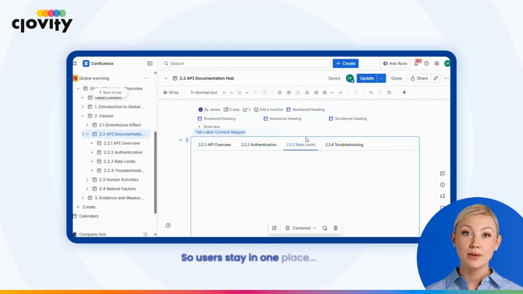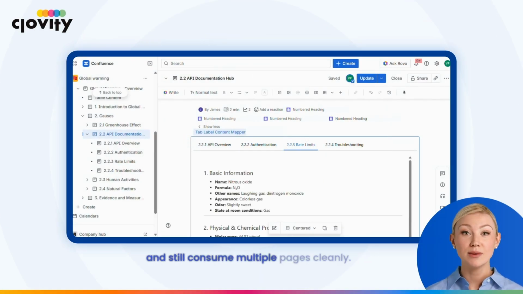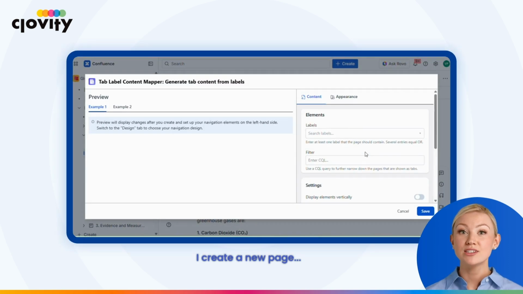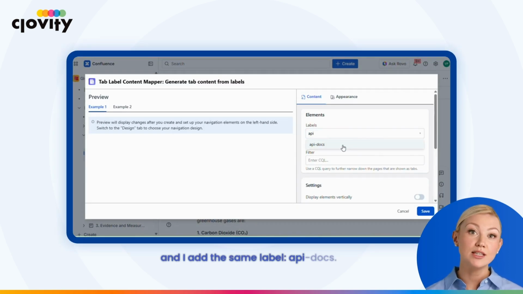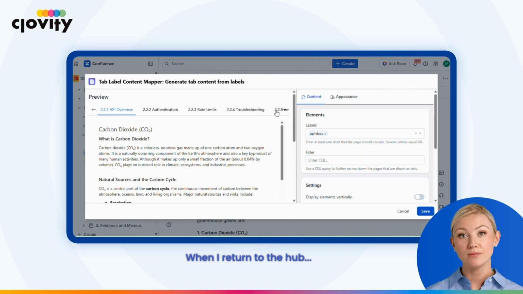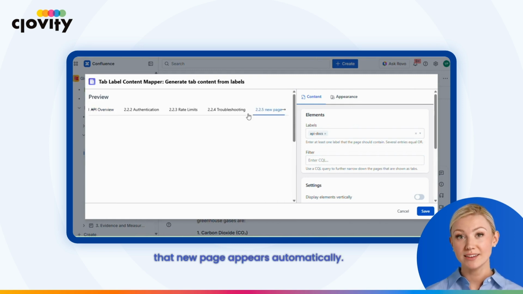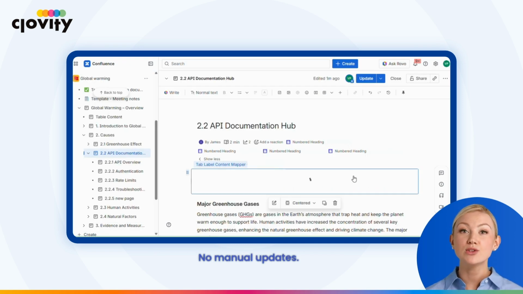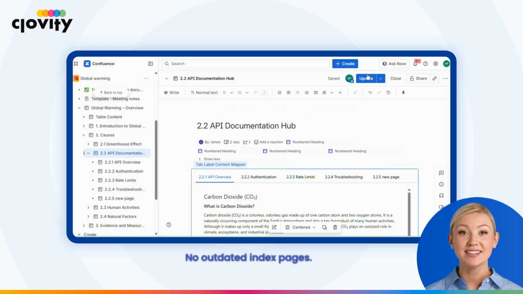So users stay in one place and still consume multiple pages cleanly. Now here's the best part. I create a new page, and I add the same label, API Docs. When I return to the hub, that new page appears automatically. No manual updates, no outdated index pages.